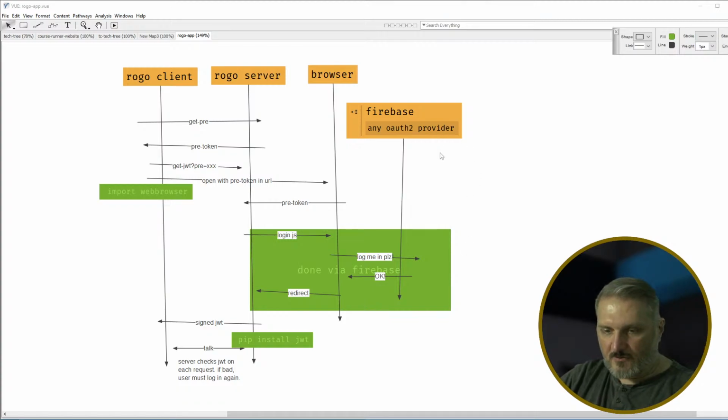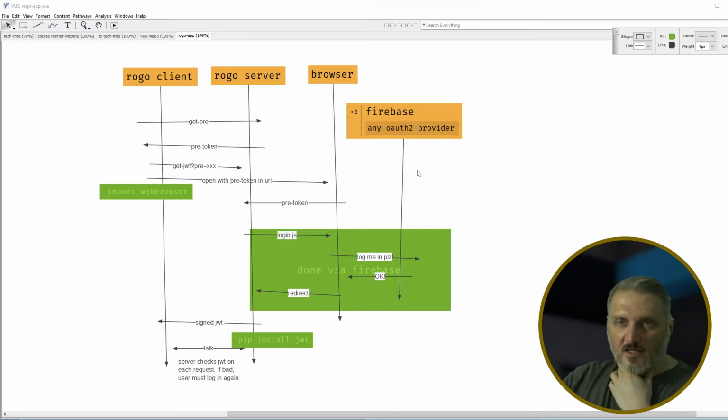but I just happened to pick Firebase off the shelf, and I spent 2 hours getting it set up. 5 minutes last time I tried it. Now this time it took 2 hours. But I got that working, and so now I can log in through like GitHub and Gmail or Google and Facebook and those kinds of things.